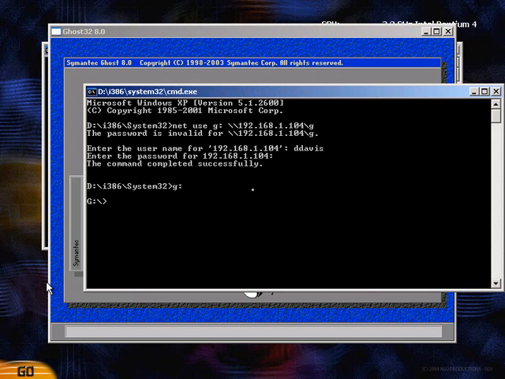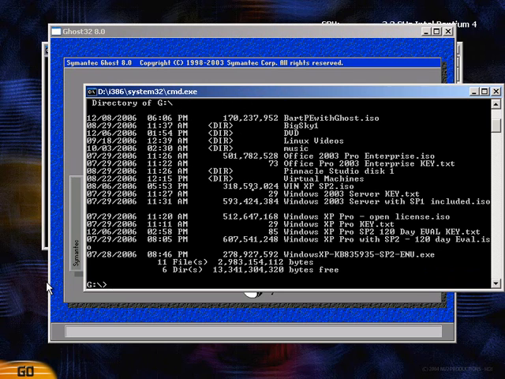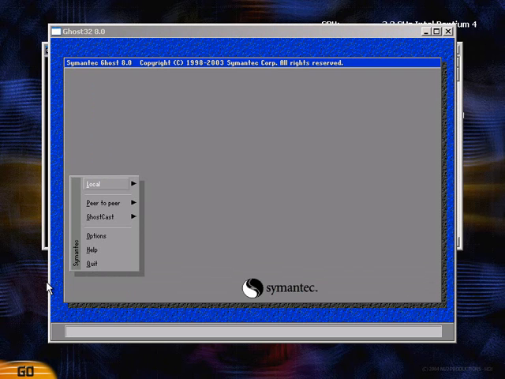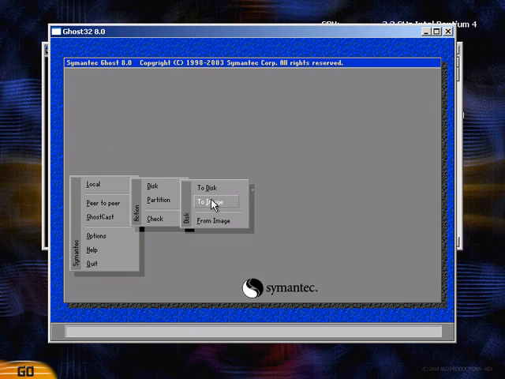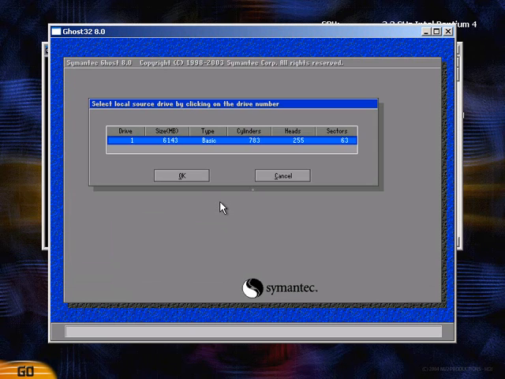Now I can go to G drive, do a dir, and there we go. I have my shared network disk. I can exit out of that. Now here on Ghost, I can go to local. I want to ghost a disk to an image. That's what I want to do. Do a disk to an image. This is my 6 gig virtual disk right here that I want to ghost to an image.